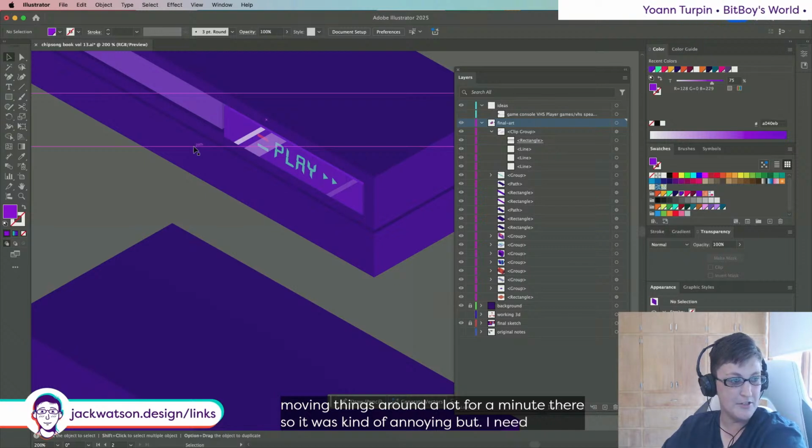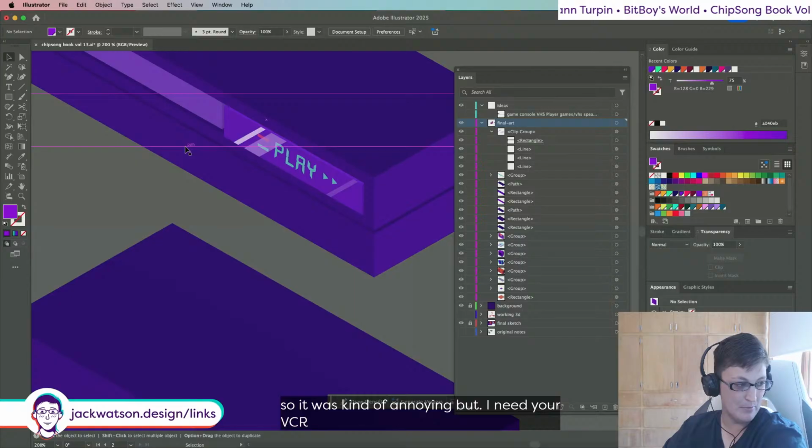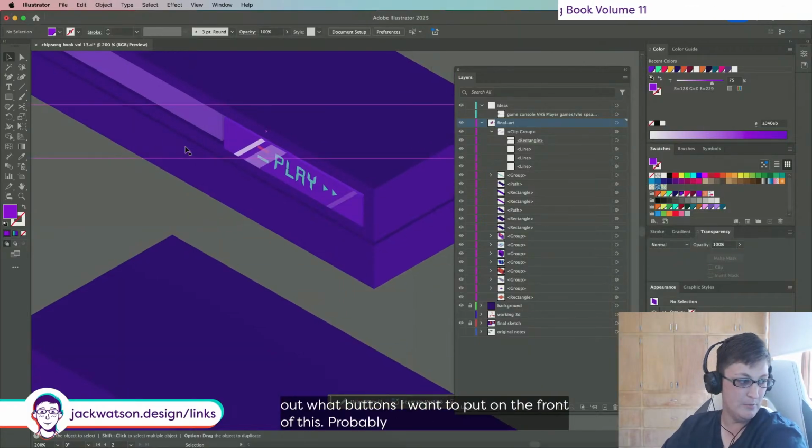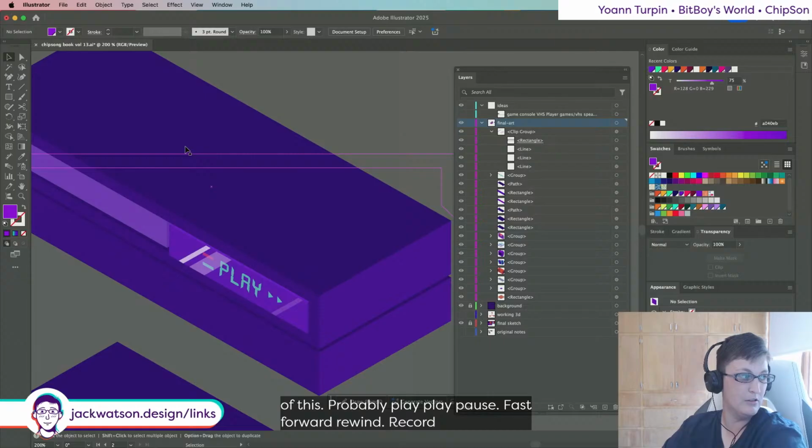Lighter door. Trying to differentiate the screen from the thing you push in for the VCR. I need to do VCR tapes. I'm trying to figure out what buttons I want to put on the front of this. Probably play, pause, fast forward, rewind, record.